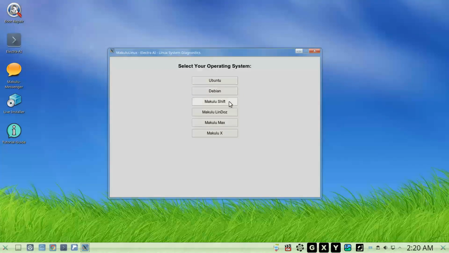Now, if you're running this on something other than Makulu, you can obviously select whether you're running Ubuntu or Debian. If you're running, let's say, Ubuntu, it asks you which version. If you choose a version, then it asks you your desktop environment, and so forth. The same with Debian. If you choose a version, it will then ask you your desktop environment. But if you choose one of the Makulu distros, you don't need to do that because it already knows what desktop. So if you're choosing something like Makulu X, it will go straight to the hardware part. It will skip over the rest.